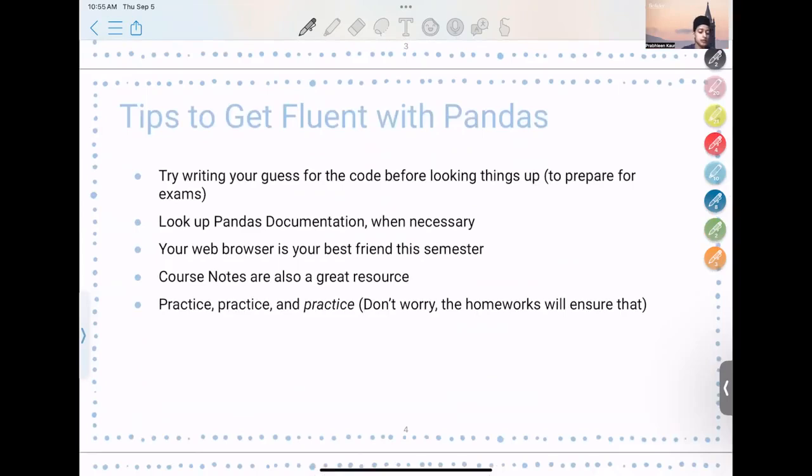So some tips to get fluent with pandas. Try writing it out before you run your code. Try your best when you write it out, and run it in your head, so to say, to see if it would work, because that's what you're going to be doing on exams. And it's good practice to make sure you understand the functions properly. Obviously, then you will try running it, and if it doesn't work, you'll change it.